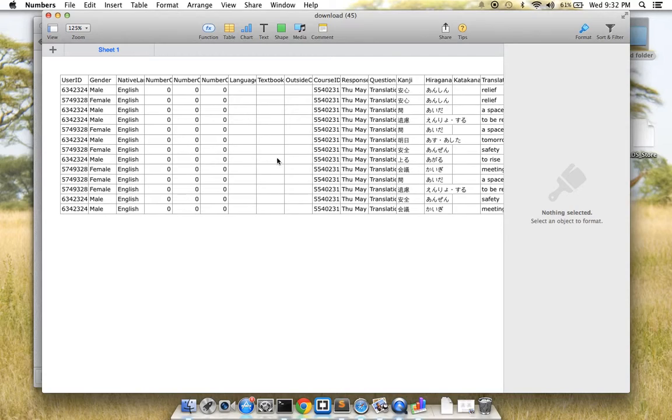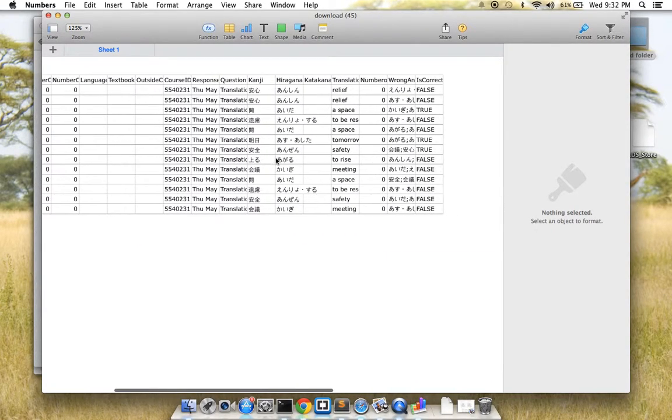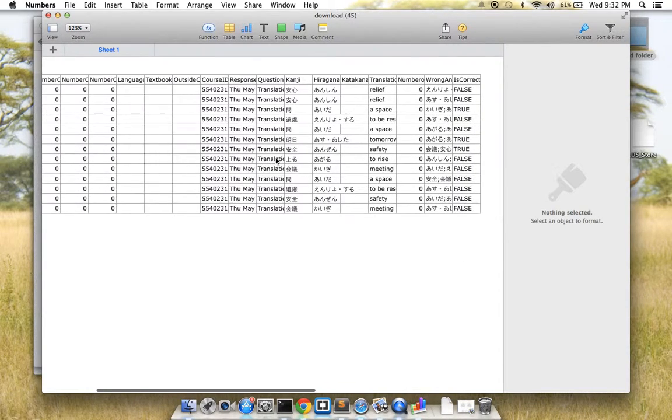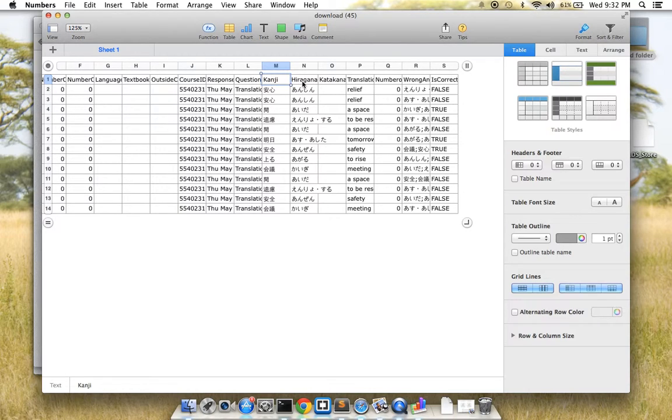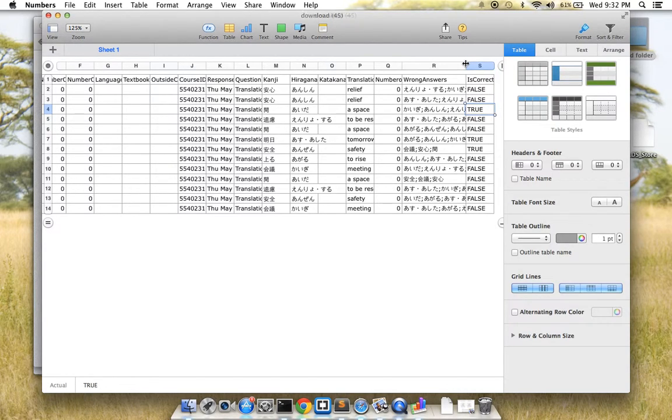We see for this particular course, I'm able to look at the kanji that were presented, what the hiragana were, and then whether or not they got the answer correct. True or false: true is correct, false is incorrect. And then we can also even see what their wrong answer was, or what the wrong answers were that were presented to the user. This helps us to know what the confuser algorithm was essentially throwing at the user.